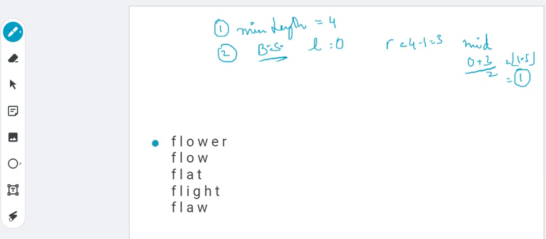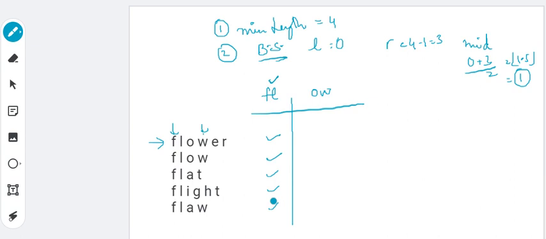Now I'll be picking up my first word and dividing it into left and right parts. So here I can easily divide this into FL and OW. Now I'll be checking whether FL is present in every word. If it is, then I'll be performing a check regarding it. So FL is present in this also, in this also, in this also, in this also. So that's fine.